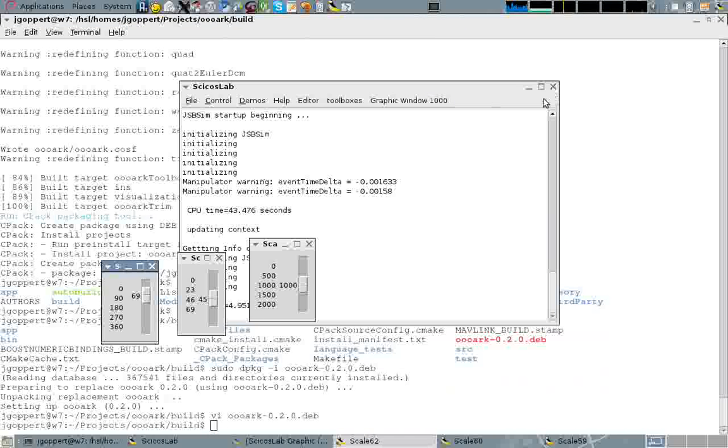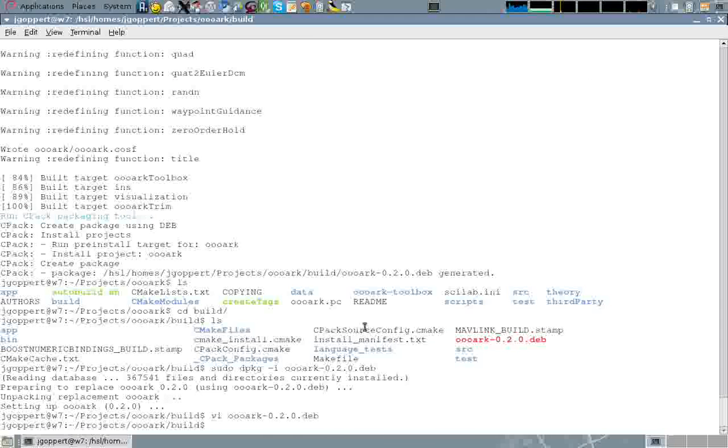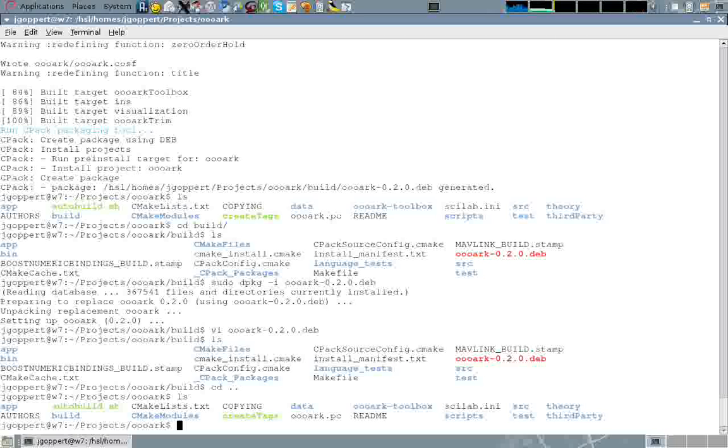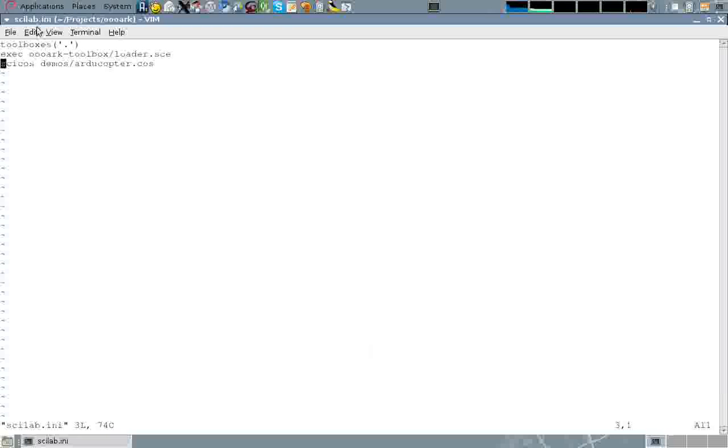To see the development stuff, though, it's not all distributed like that yet. If you don't have it installed on your system, you can just run scicoslab here, and that'll run the scilab.ini that's in the Git repository. This tells scicoslab to load the toolbox found in the current directory, which is going to set you up just like it was installed. It's going to call this loader script, which is going to load the toolbox, and then it's going to start this demo for the Arducopter, which is one that I haven't put in the main demos yet.